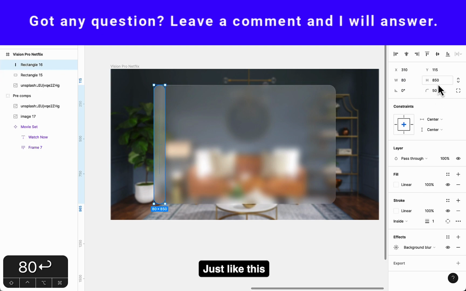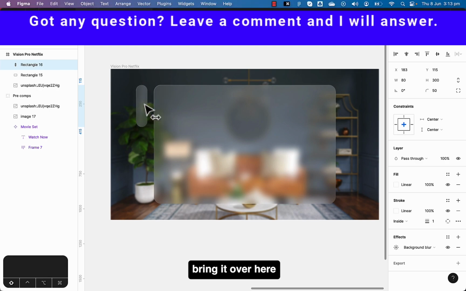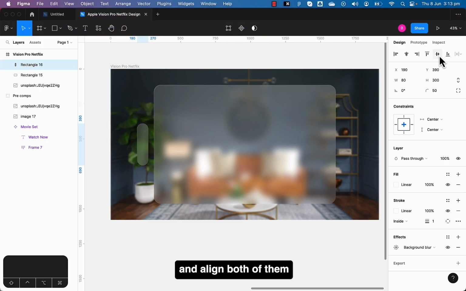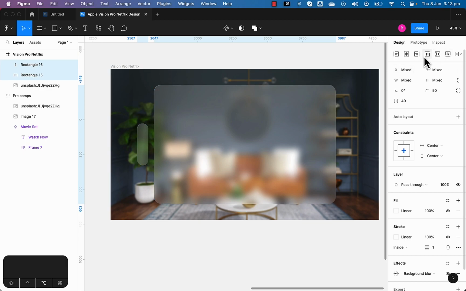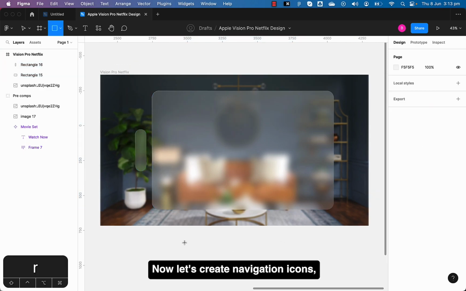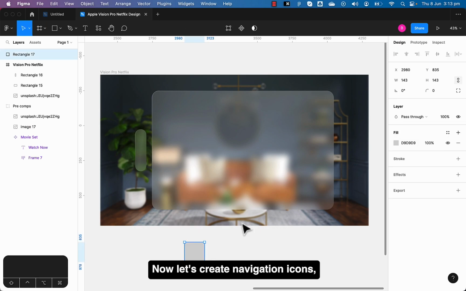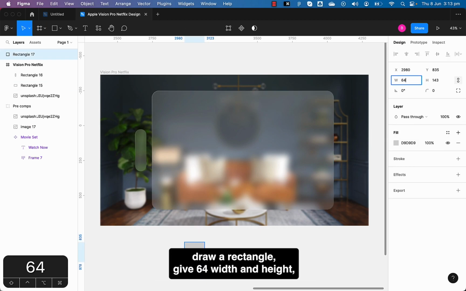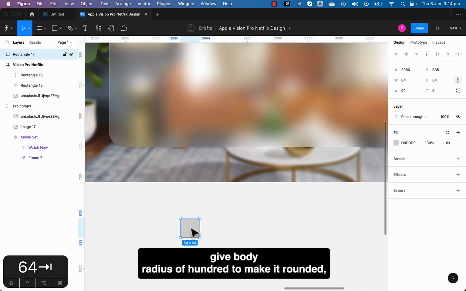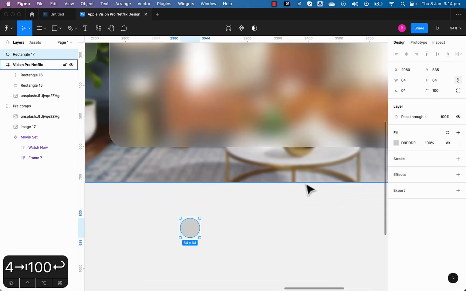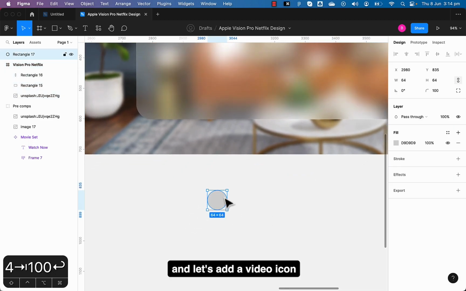Just like this. Bring it over here and align both of them to the center of the frame. Now let's create navigation icons. Draw a rectangle, give 64 width and height, give border radius of 100 to make it rounded, and let's add a video icon.